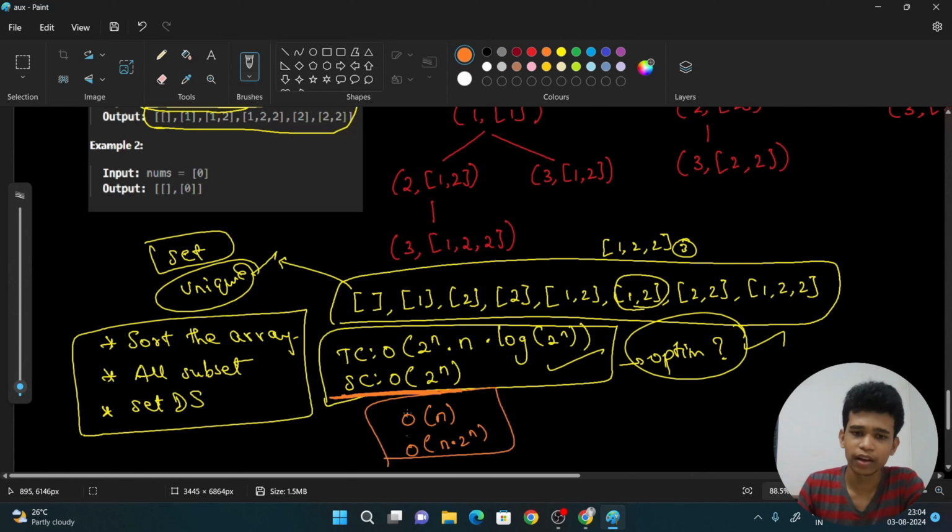Okay. So can we reduce this subset problem 2's time complexity to that of subset problem 1? To convert into this, what we should prevent is taking this set data structure. If we don't take this set, we can absolutely get this result, right? We can absolutely get this result. Okay. How can we do this?